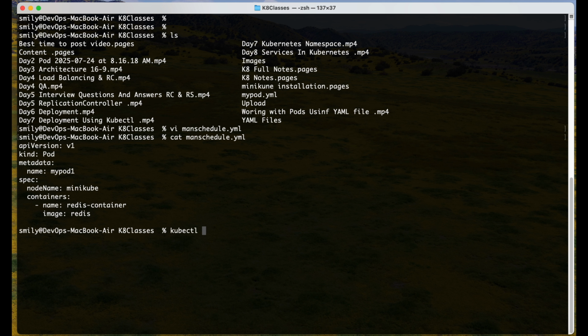Now we can try to run get pods -n, try to create -f man-schedule.yml. So my pod 1 was created. Now you can try to get the pods.